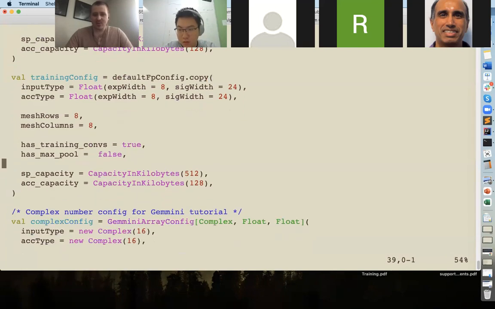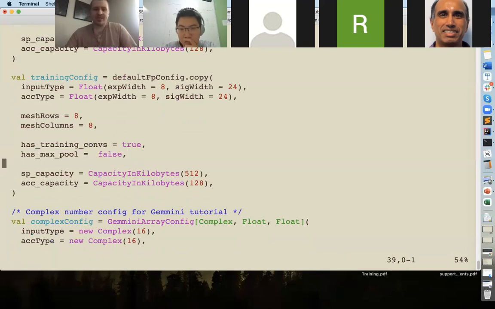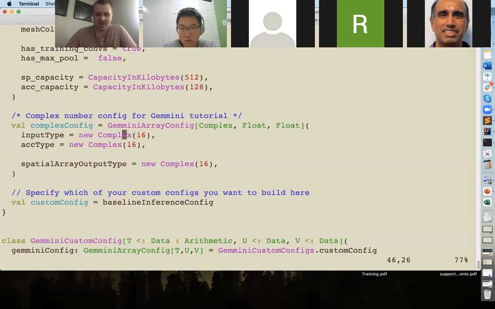Gemmini's max pools right now don't actually preserve the information of which indices were pooled. So it's not actually useful for training right now, unfortunately. So you can leave that feature out if you know you're not going to use it. We have a demo config here for complex numbers. We will talk about that further on in this tutorial. Right now, you can ignore it.